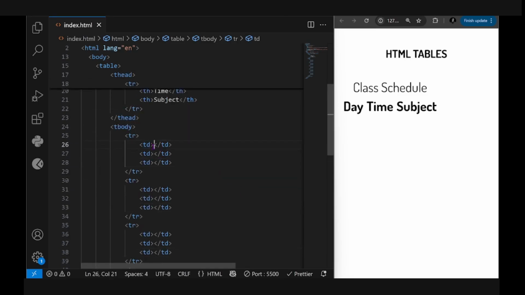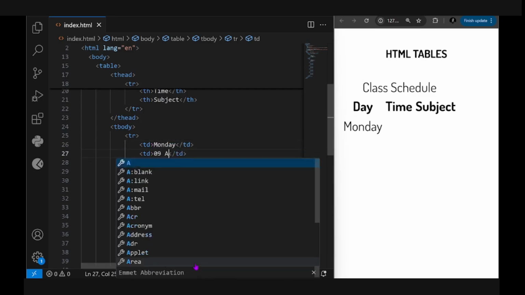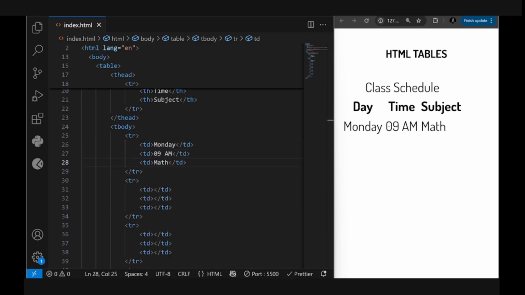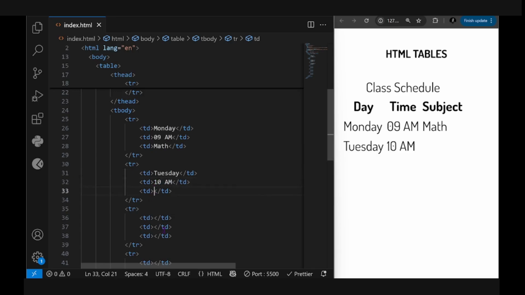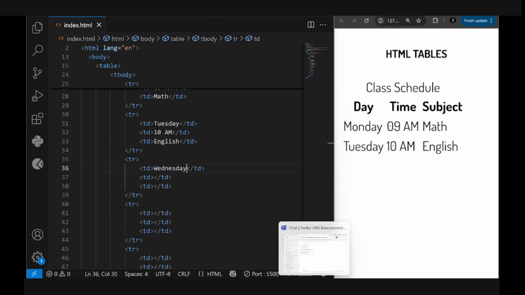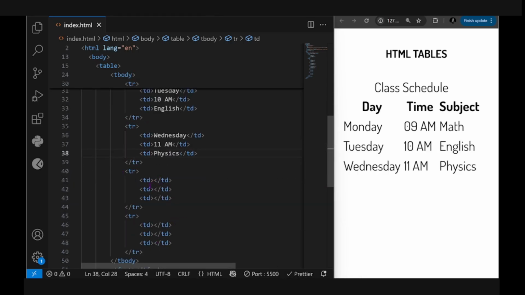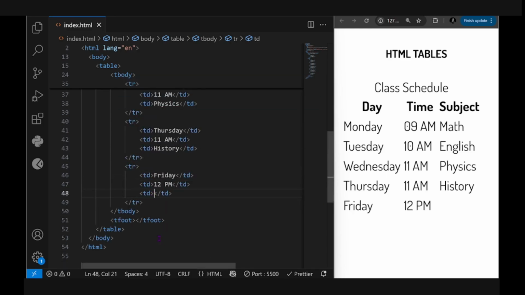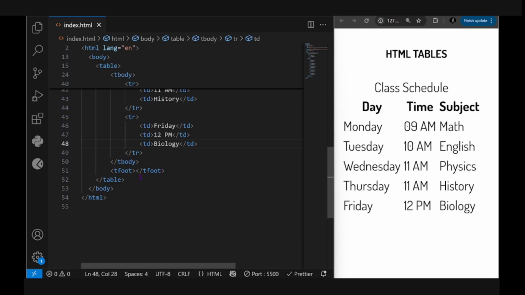Let's lock in our schedule. We'll start with math on Monday at 9 a.m. On Tuesday at 10 a.m., we'll focus on English. Wednesday at 11 a.m. is set for physics, followed by history at the same time on Thursday. Finally, we'll wrap up the week with biology on Friday around noon.